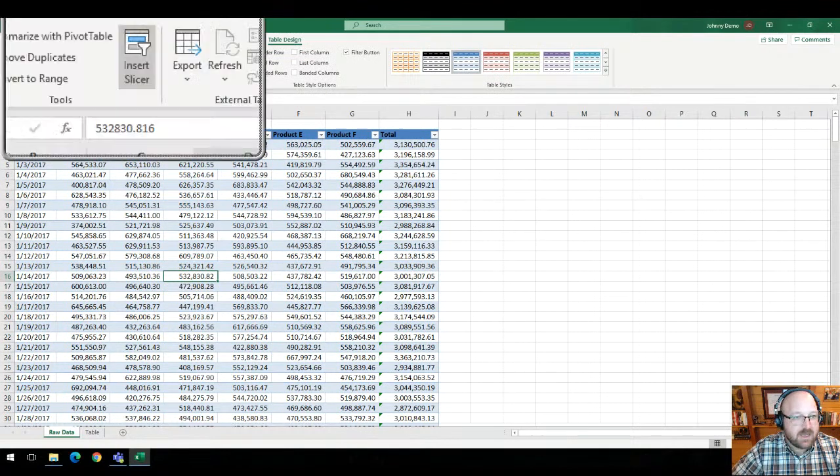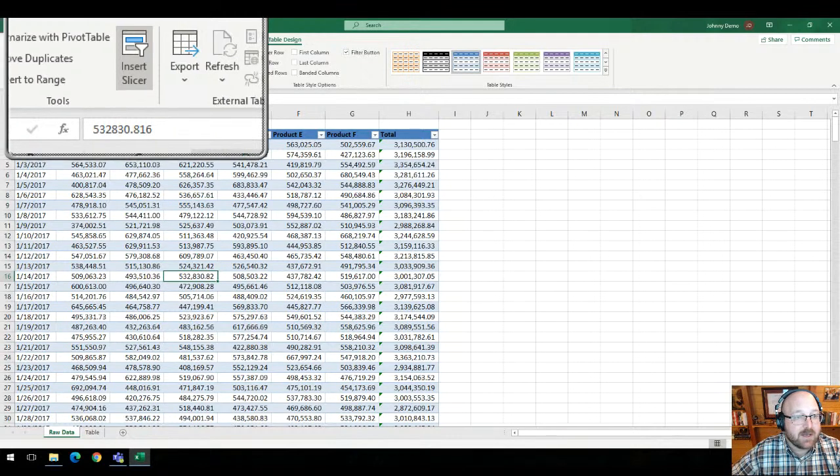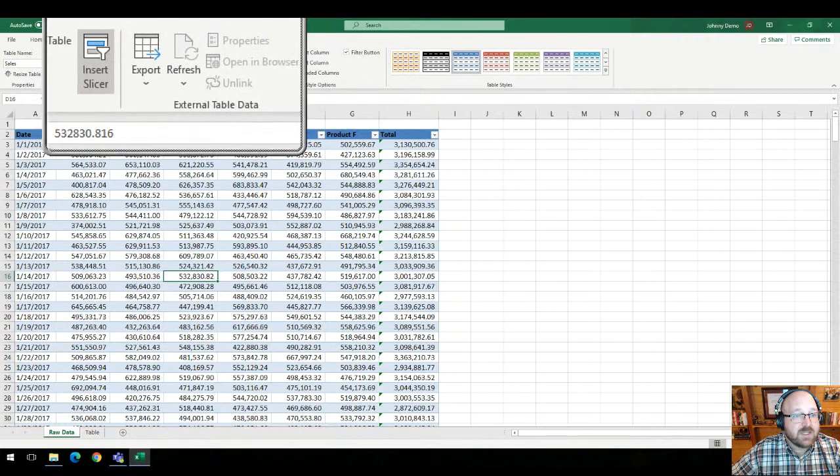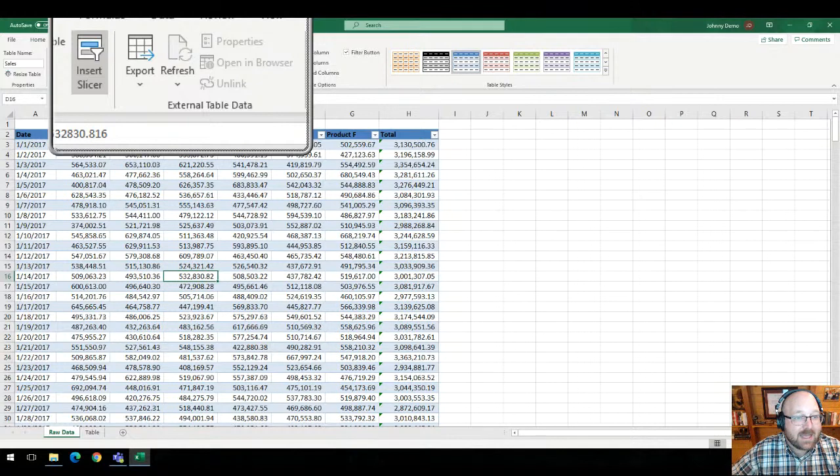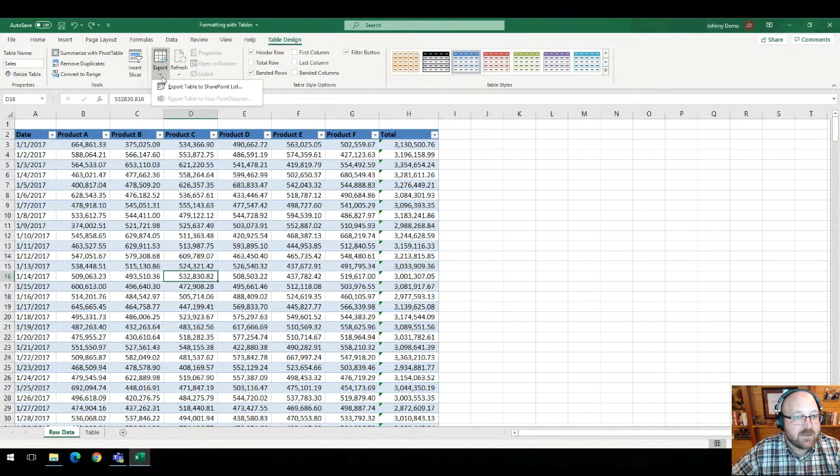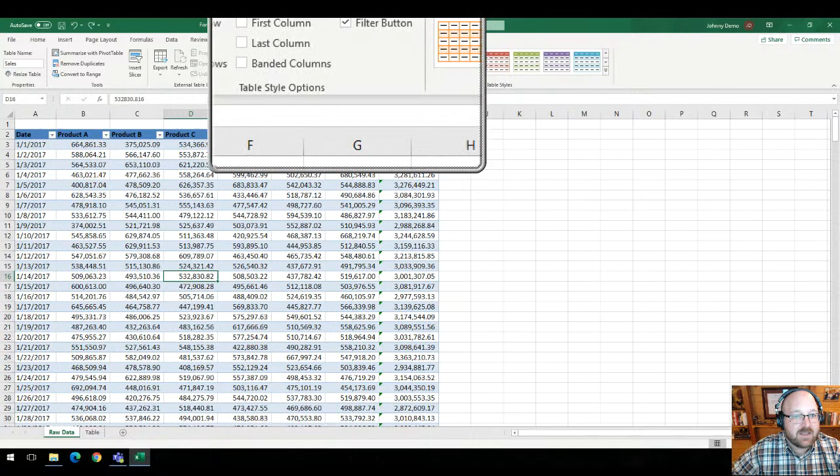We can very easily add and create a slicer from here. We'll talk more about slicers when we get to our sorting and filtering podcast in a couple of weeks. We can export this and link this to other aspects. So if, for example, we want to take this and export this to SharePoint for our organization, we can.